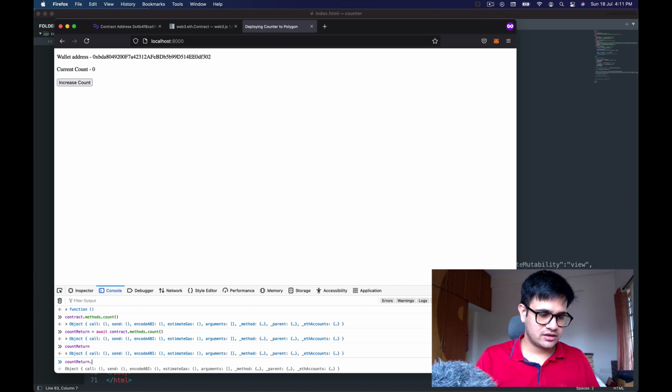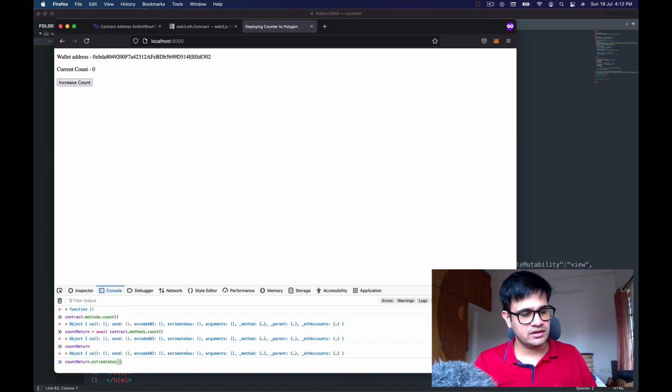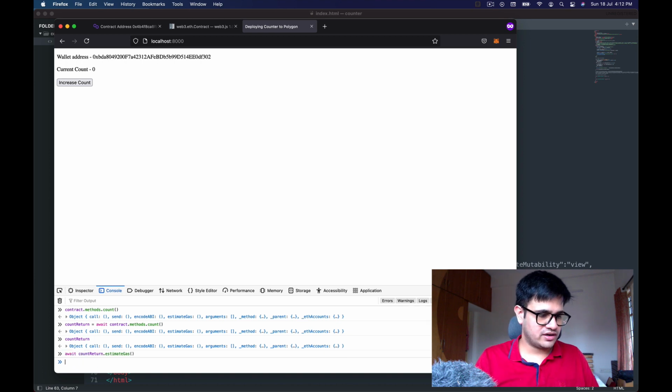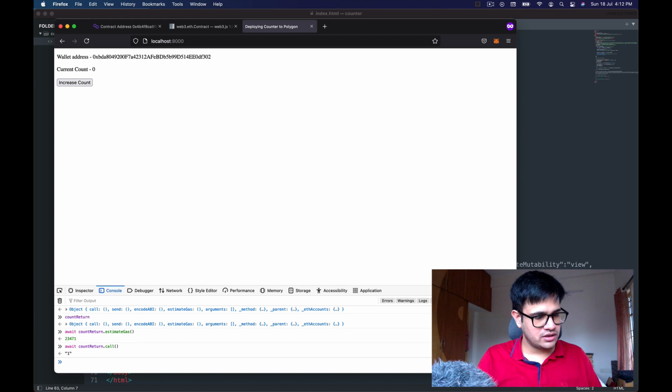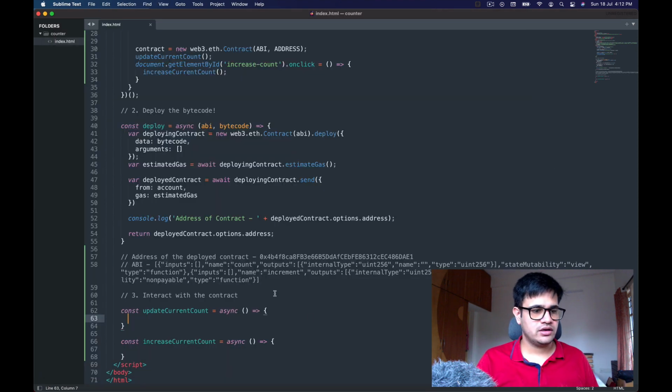So estimateGas actually returns the amount of gas that is needed to call this function. If I await this, it says 23471 gas will be required if I call this function, but we are just reading the state, so I don't think gas will be required over there. Something is wrong over there, but anyway, I can just go and call this now and see what happens. It waits for a while, and then the value 1 comes. All right, so what do we do here?